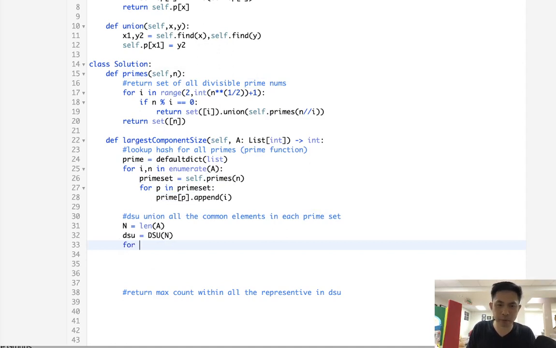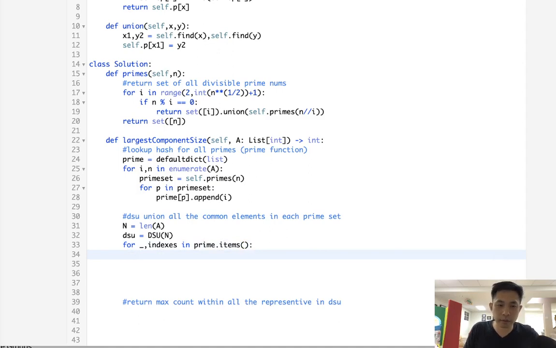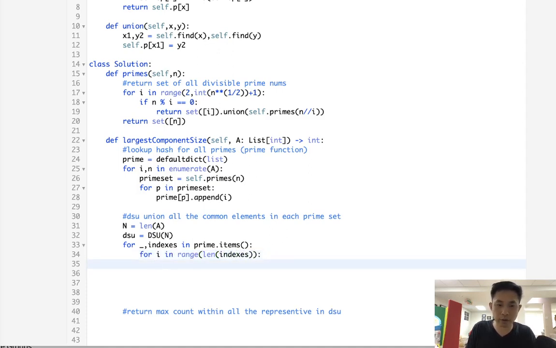So let's see. Really we just need the values, right? But we'll just say, all right, these indexes in prime dot items. What are we going to do? Let's see. For I in range of length of indexes, we want to union these. So we'll say, all right, DSU union. What are we going to pass in? The indexes I, which would be the index inside of this range.